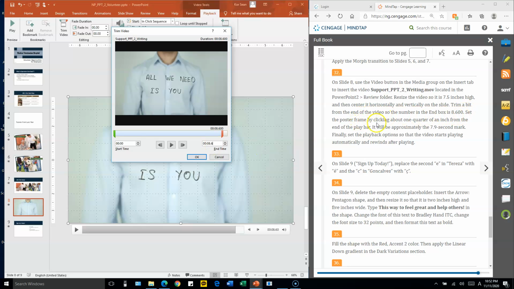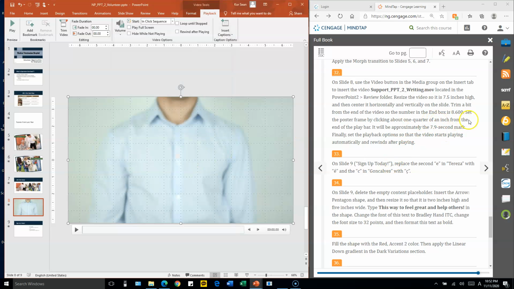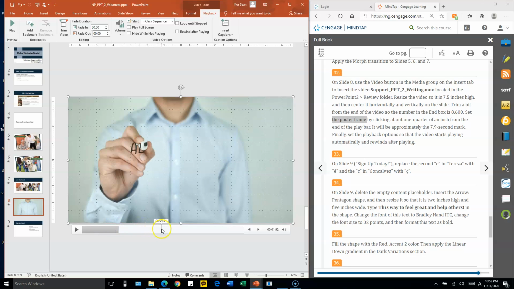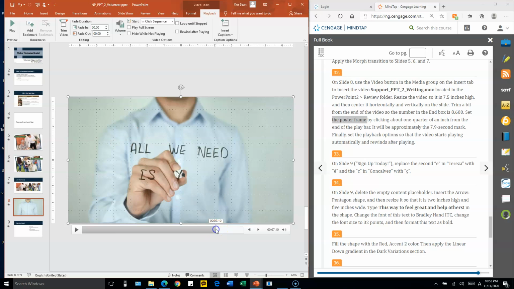Set the poster frame by clicking. This one is okay. Click OK. Set the poster frame at the 7.9 second mark. So let's change this to 7.6 approximately. Something like this, 7.6 or 7.9. So this current screen will be my poster frame.